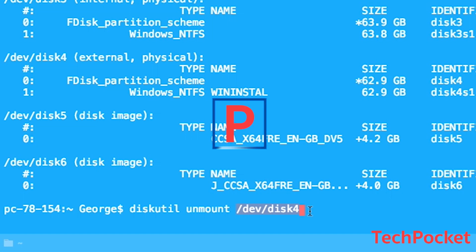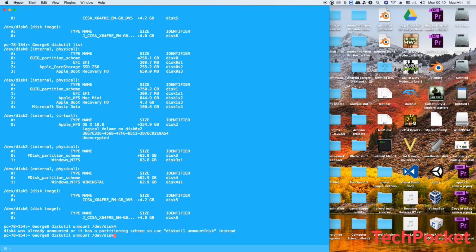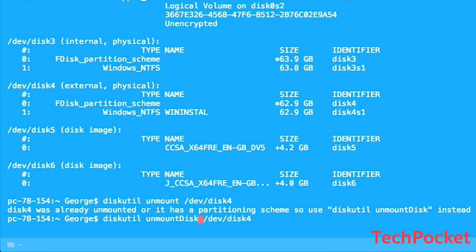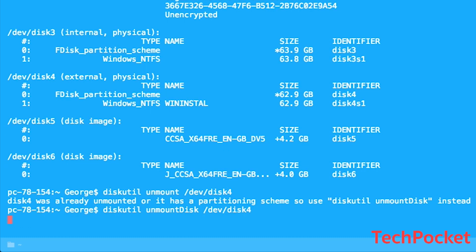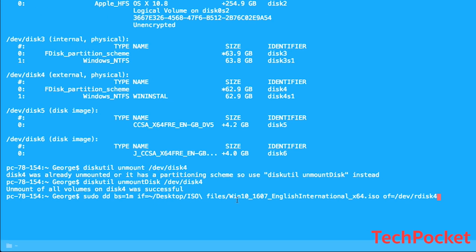Hey, if you burn an ISO file onto your USB stick, then all of the data will be deleted. Please take a small break before moving on to back up all of the data from your USB stick by copying and pasting it onto your computer. So then press enter, or if it doesn't work, then you can use unmountDisk instead, which is quite different. It's going to unmount all the volumes on your USB stick. Then press enter. Once you see this message, type this command right here.